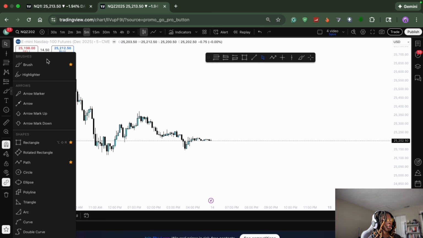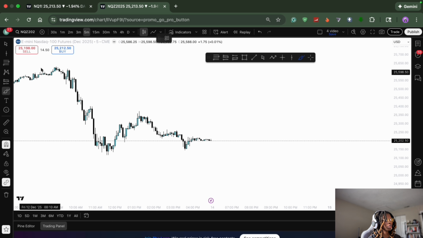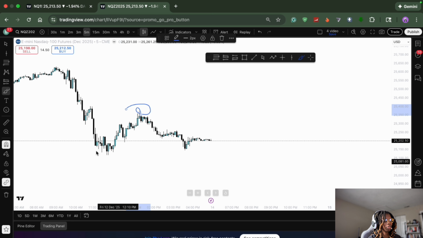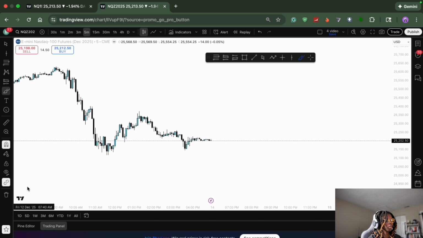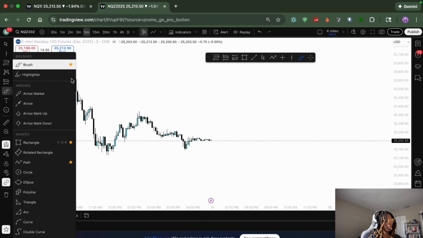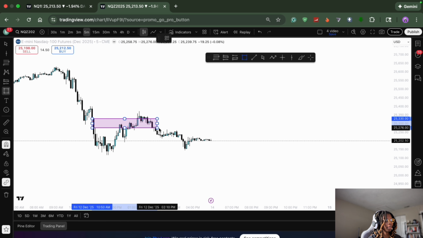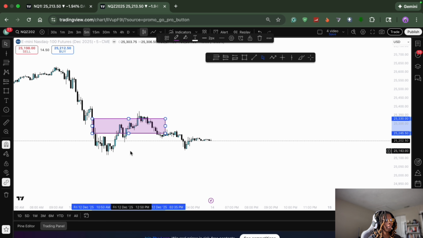Okay, coming in here, the only thing I use in here, I have my brush tool. I usually like to do this if I'm explaining something. So say I'm explaining the wicks, things of that nature. Remove, self-explanatory, you can just hide it there. Now, what is important is this rectangle. I use this for my fair value gaps, so super important to get that rectangle.